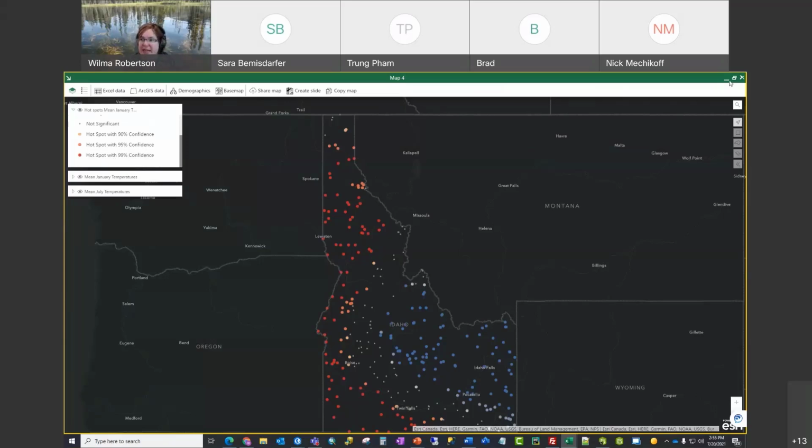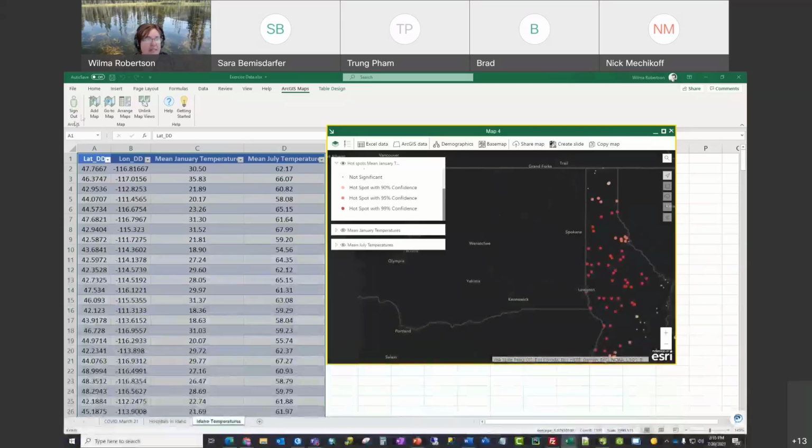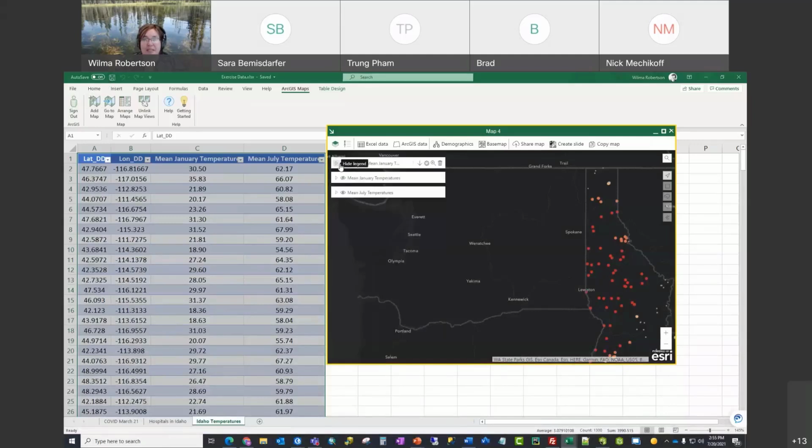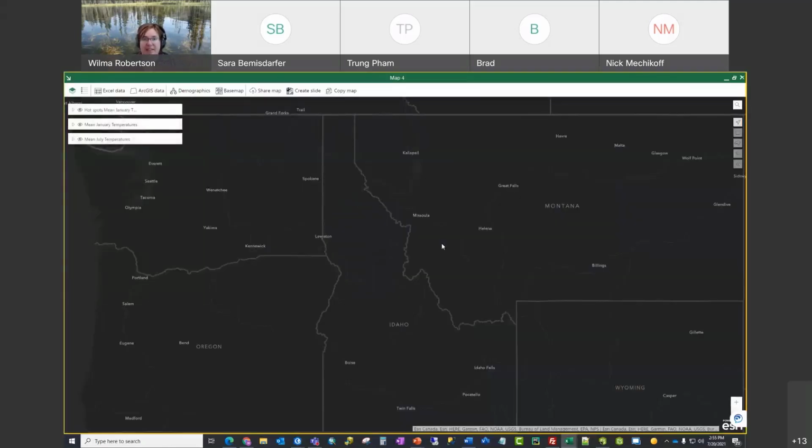Okay, so with that, let's go ahead and save Excel. There's my save button right there. So as extra practice, let's create a hotspot analysis for the July temperatures and see if we see the same pattern where the west side of the state is hotter than the east side of the state.